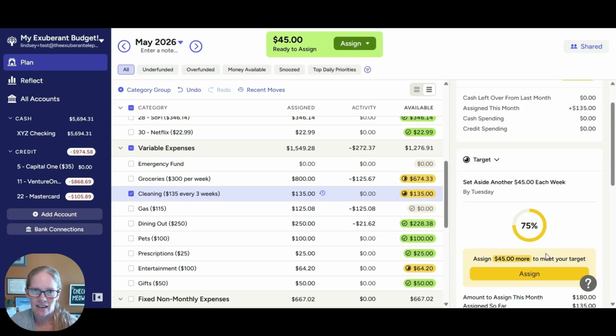And the reason it's saying that is because that is the target that you've set on this category, or this is the goal that you've told the system: I want to set aside this amount of money every single month in order to meet my goals. So in this case, we know what we did. We moved out $45 because we don't need it this month because, again, we had to cancel a cleaning. So we get to move that $45 elsewhere.